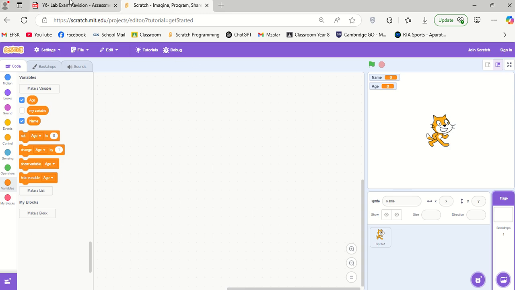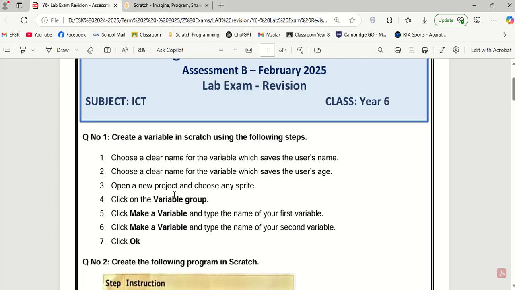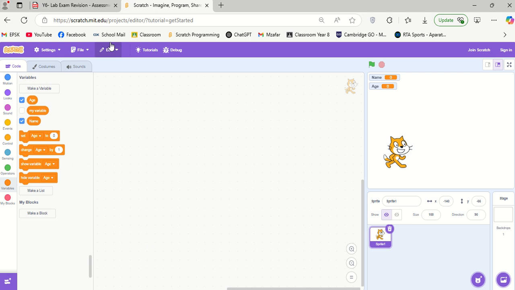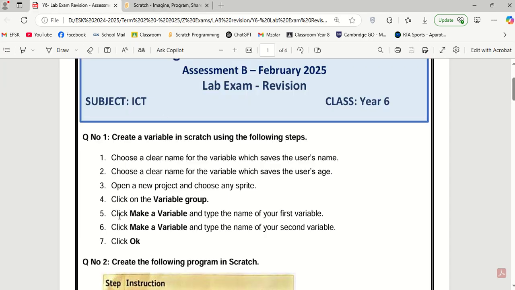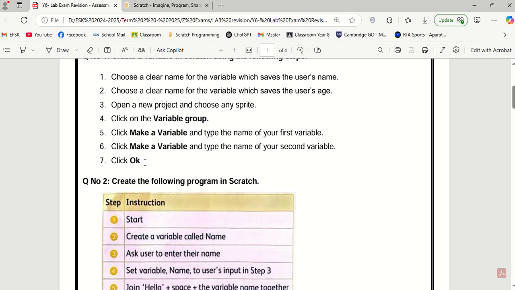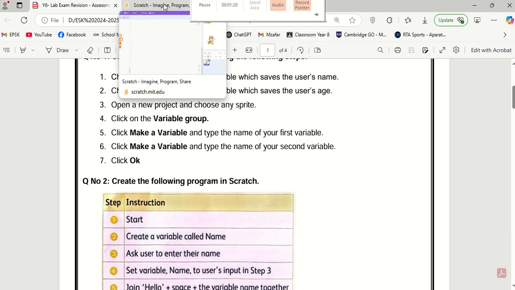Okay, next, open a new project and choose any sprite. So I am going with this sprite. Click on the variable group. Okay, after that click make a variable. So we created both the variables. First variable was name, the other variable was age. So that's it. This is how you can create a variable in Scratch.